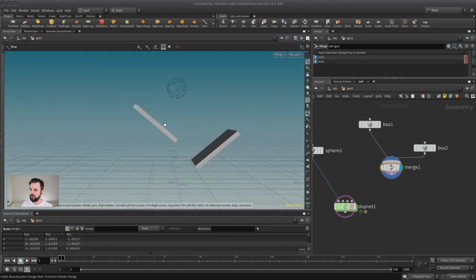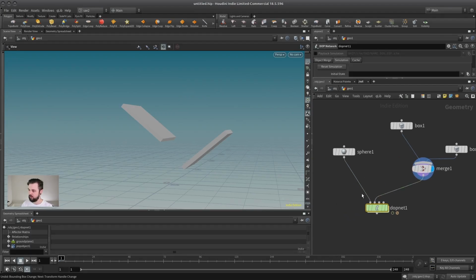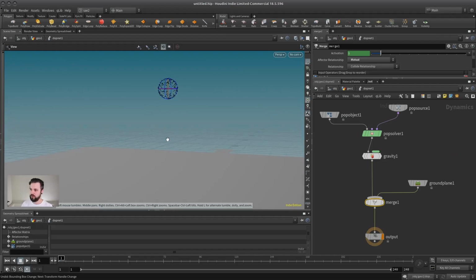So I end up with something like this, and we take the whole thing from the merge and put it into the second input of our DOPNet. That's important, and let's remember that. Just connecting it doesn't do anything though, because if we go in, we can see there is no representation of our boxes that we just created. So how do we bring that in?